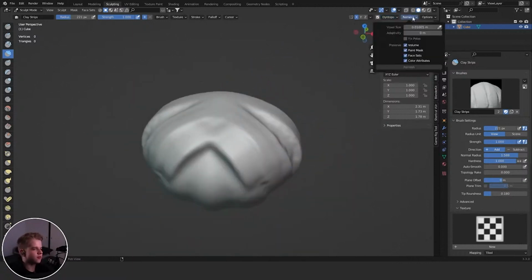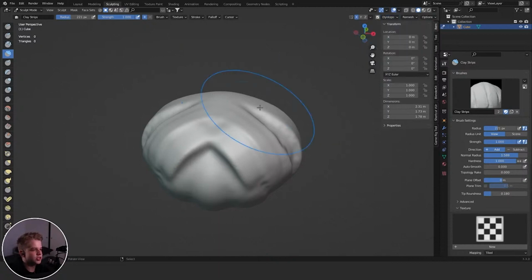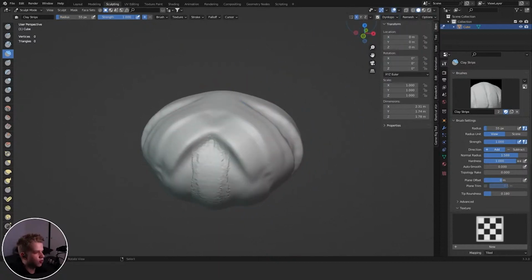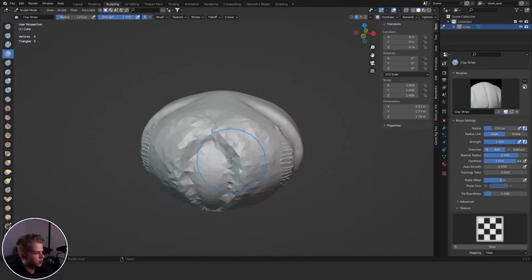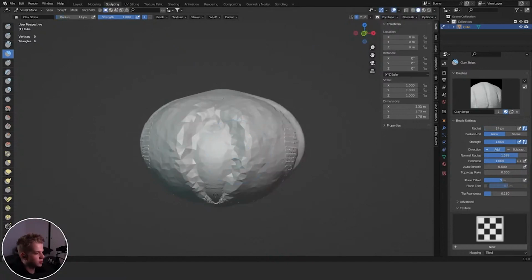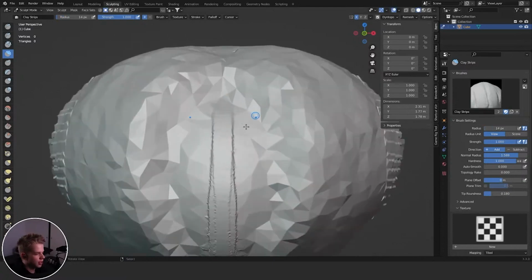Now there are other modes like brush detail, which, depending on the size of your brush, will add more or less detail. So you can see if I make my brush bigger, it's lower res. If I make my brush smaller, it's higher res. So you can try that.